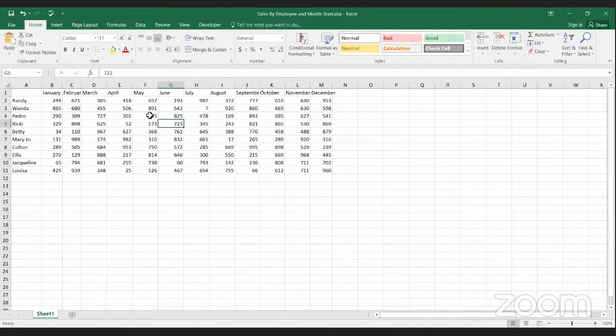Column headings are right here, and they are alphabetical, while the row headings right here to the side are numerical. You cannot change these headings. The column headings will always be A, B, C, D, while the row headings will always be 1, 2, and 3, and so on.